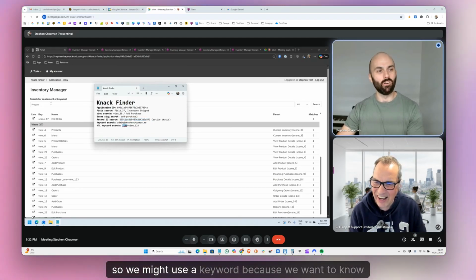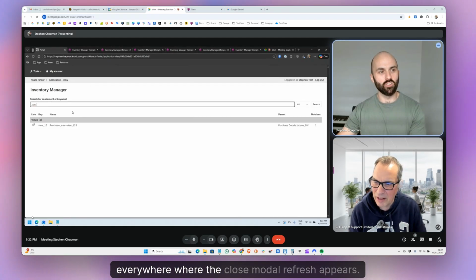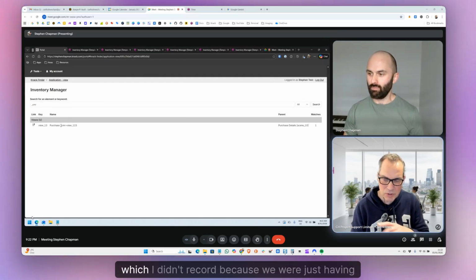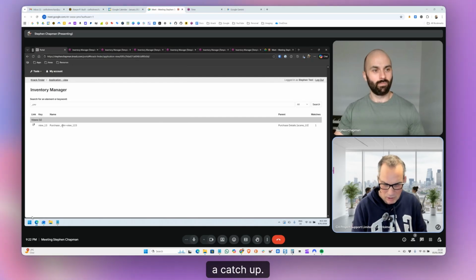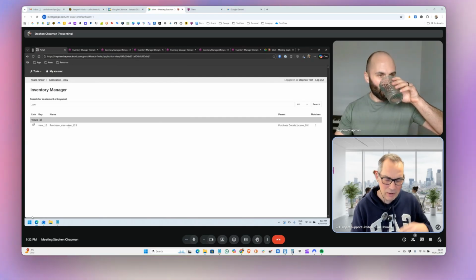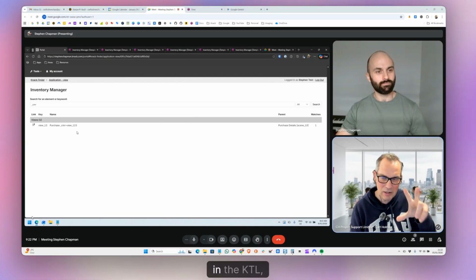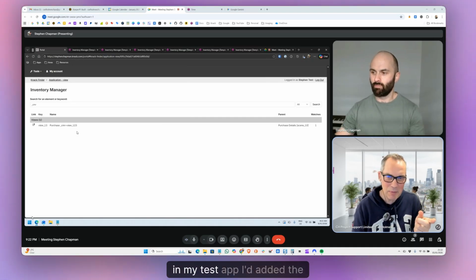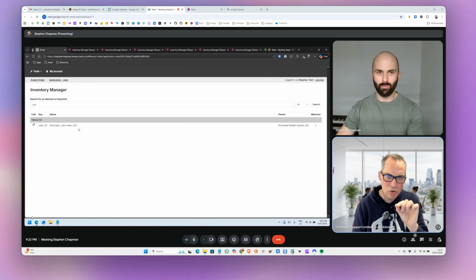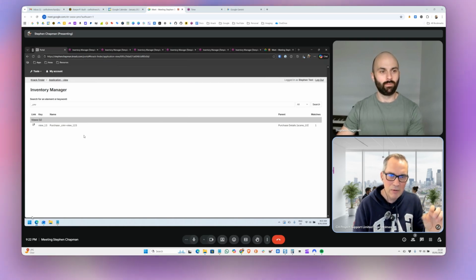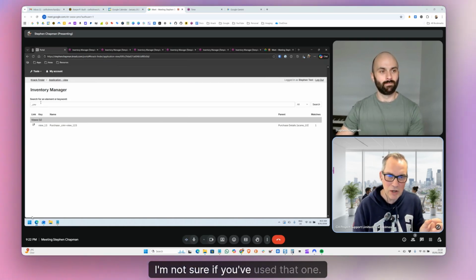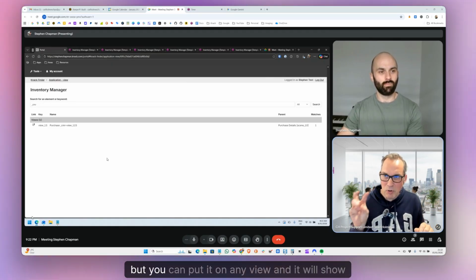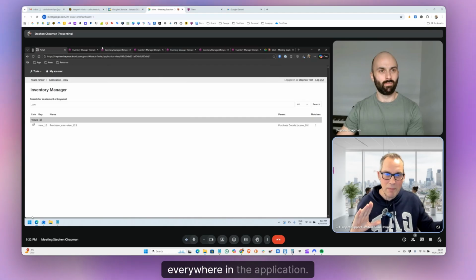So we might use a keyword because we want to know everywhere where the close modal refresh appears. I had that the other day, and I had a call with Normand, which I didn't record because we were just having a catch up, and he showed me how I could do it in the KTL search box. But in my test app, I'd added the keyword _BM for bookmark. And that will then, I'm not sure if you've used that one, it shows a little bookmark panel, and you can bookmark pages. But you can put it on any view and it will show everywhere in the application.